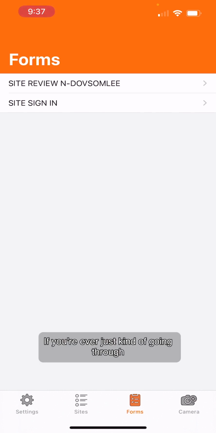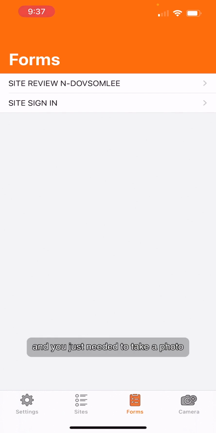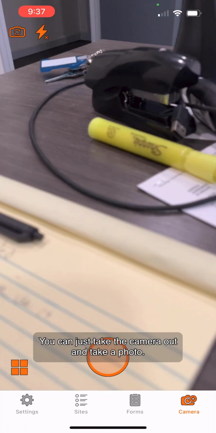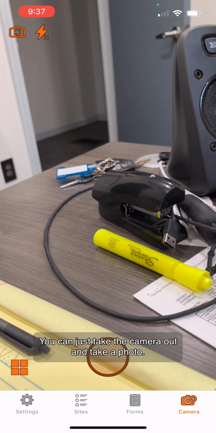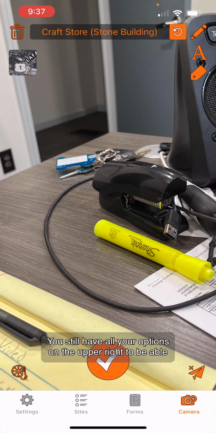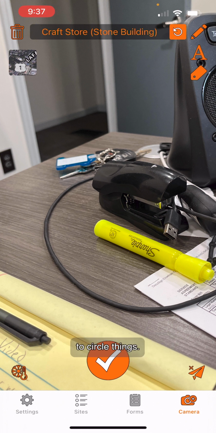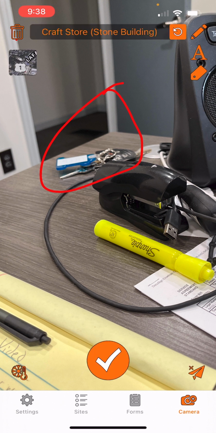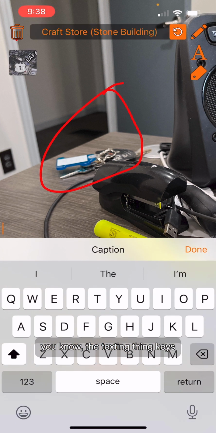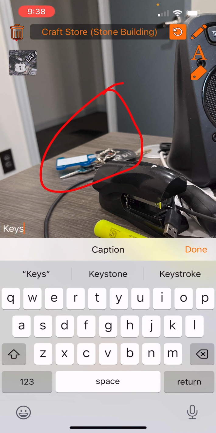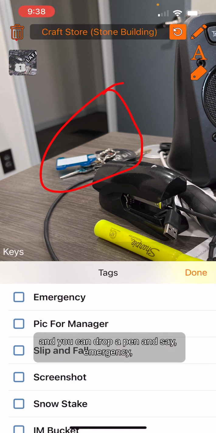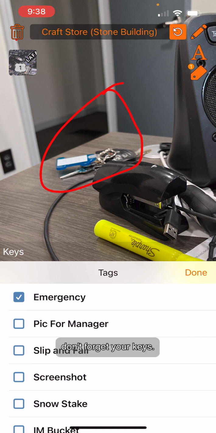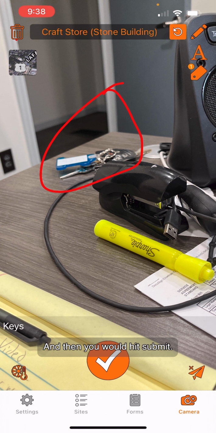If you're ever just kind of going through and you just needed to take a photo of something, you can just take the camera out and take a photo. You still have all your options on the upper right to be able to circle things. You've got the texting thing, keys, and you can drop a pin and say, emergency, don't forget your keys. And then you would hit submit.